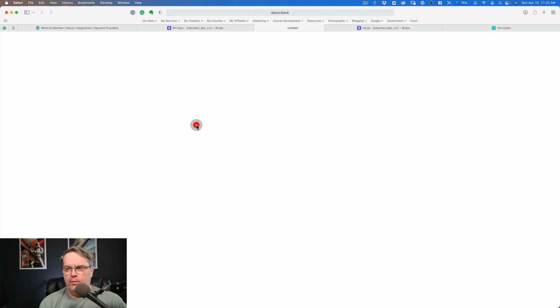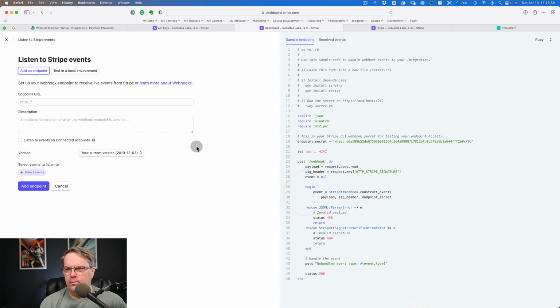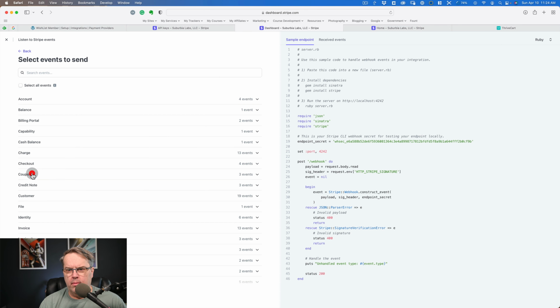dashboard, Stripe account webhook. So we'll come over here and add an endpoint. So this is our endpoint. That is the webhook that we just created. And there we go. And I jumped the gun a little there.